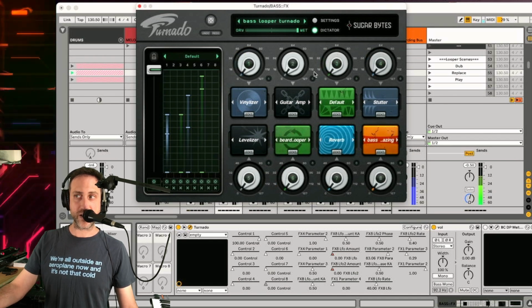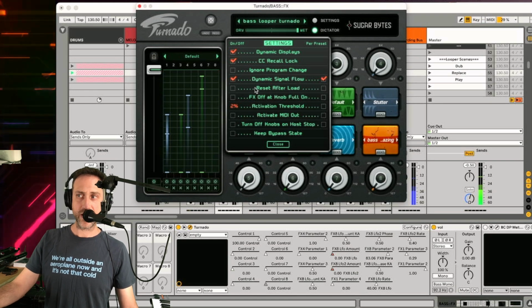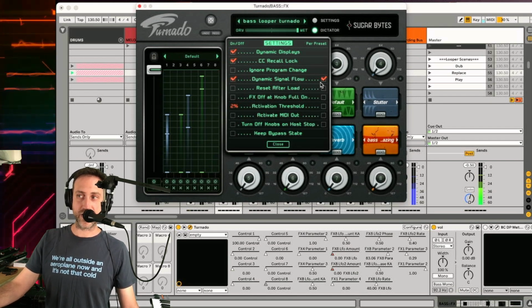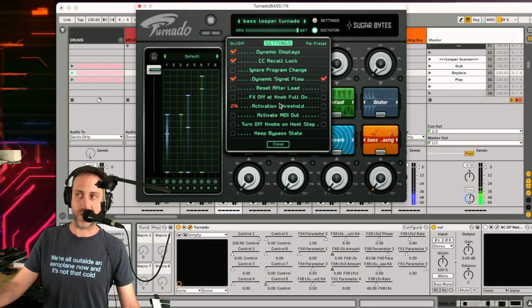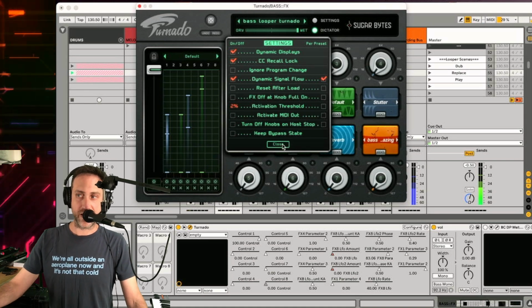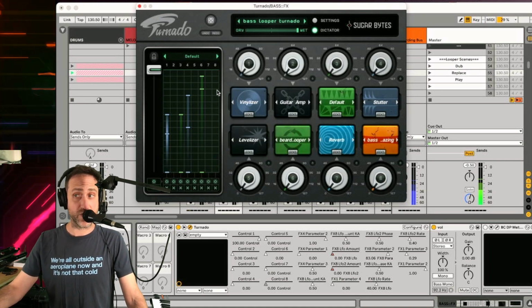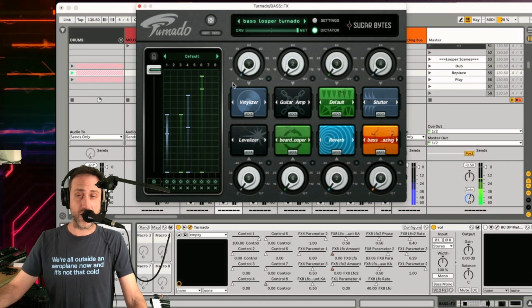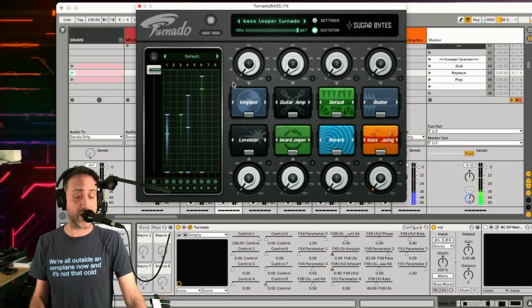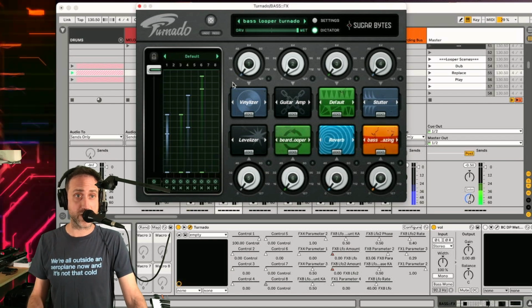So there is a mode here, dynamic signal flow. You can have it per preset or for the entire instance of Turnado. If you have it per preset, then when you switch to another preset, dynamic signal flow, which is this thing where you can reorganize the signal chain in real time, gets turned off, which is useful for some presets and not as useful for others. They've really thought that through.